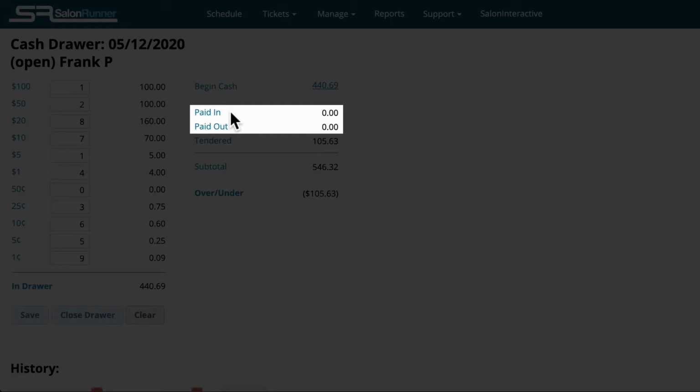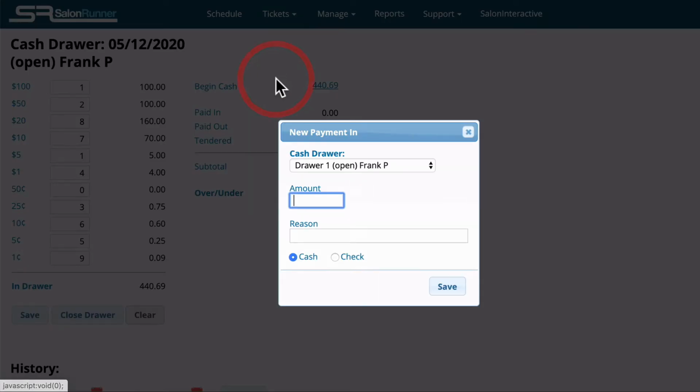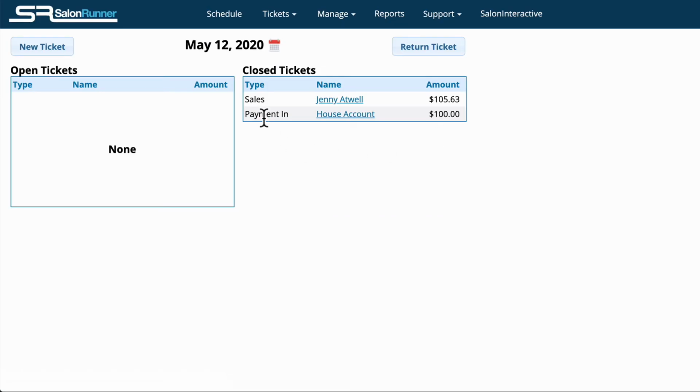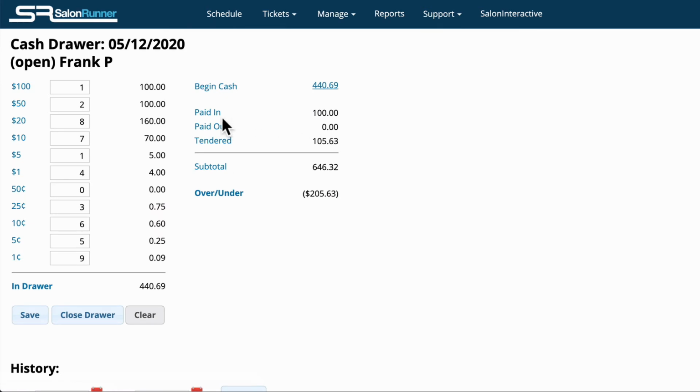You'll notice that there is a paid in and a paid out row as well. Paid in will be any cash that you add to the cash drawer that is not a tendered payment. Let's say you're low on $5 bills and you go to the bank and get 20 more $5 bills. You'll go to Tickets, Payments In, and you'll add $100 to your cash drawer. Now you can see under Closed Tickets that a payment of $100 has been added to your cash drawer. And if you go back to your cash drawer, you'll see that there's $100 additional dollars in your cash drawer.